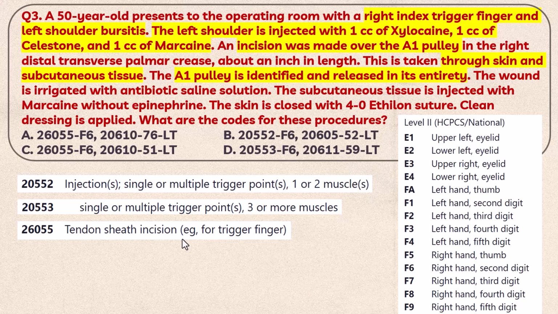So for the incision, you have to give the answer 26,055. And regarding the modifier, in this answer there's no confusion because only one modifier is used, that is F6. So when you go to the cover page of the CPT codebook, you can see the modifiers. There are modifiers for the eyelids and the fingers. Here, right index finger means second finger, because the thumb is the first finger and the index is the second finger.